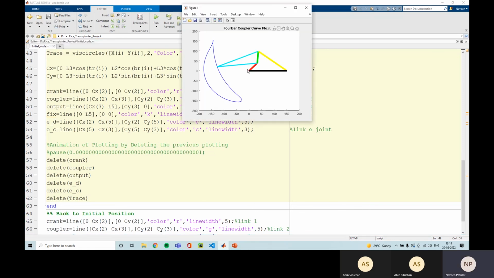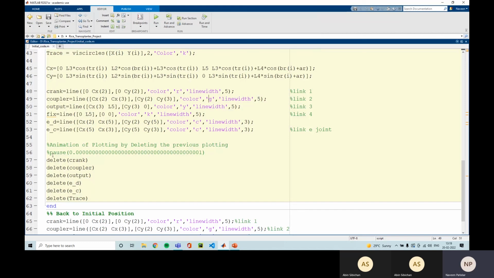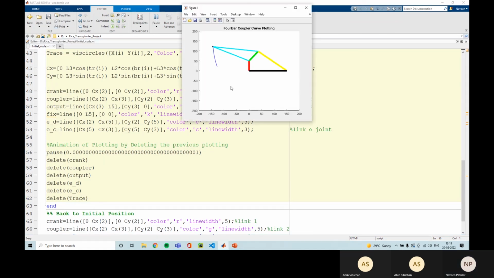If we do not use the pause function here, we won't be able to see the animation. It will directly show us the trace. So we need some time between each iteration to see the floating of each point. So we will be able to see the animation smoothly. See, now we can see the animation part, the simulation, how it's working.